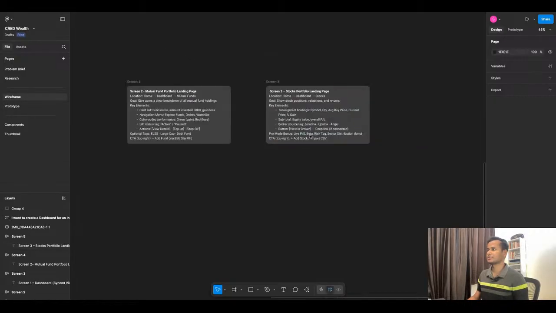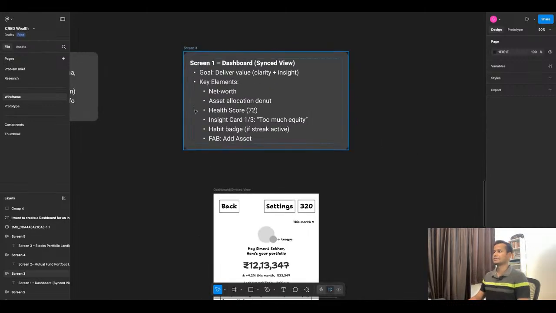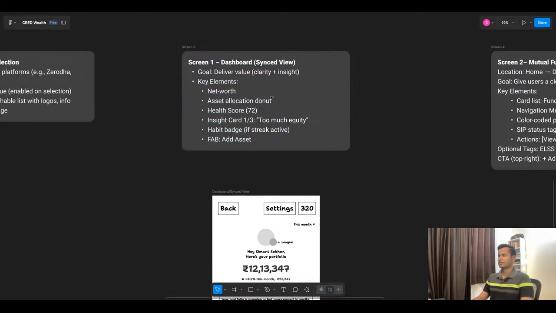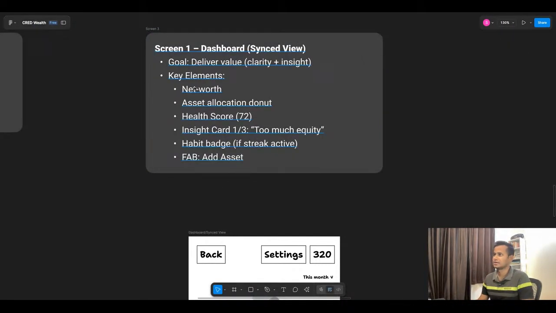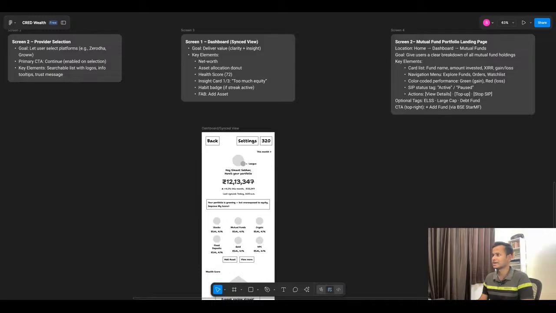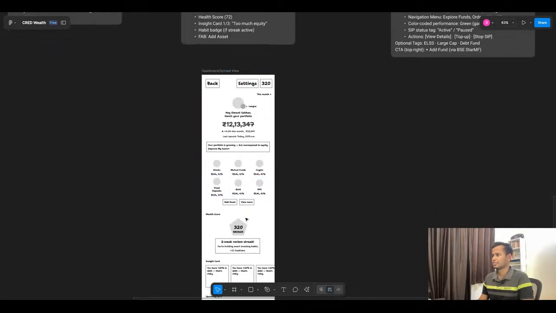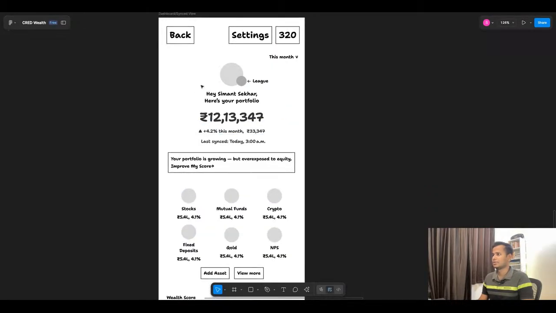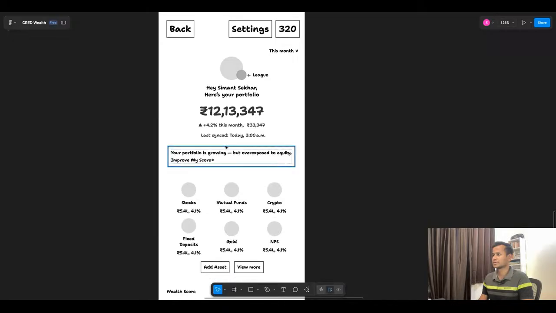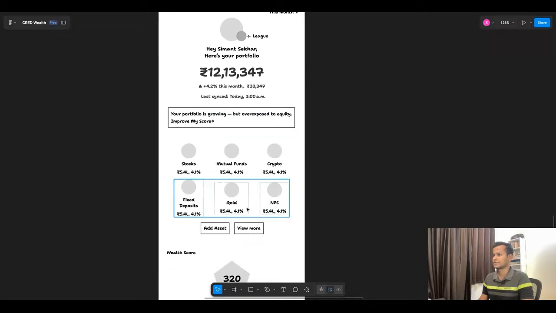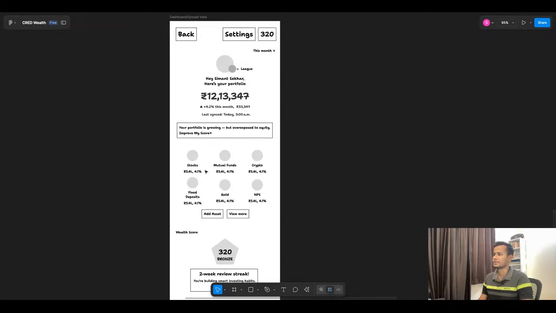In the last session, we did wireframing for the dashboard. We clearly took out the sequence summary of what we are going to build, the key elements, what the goal is, and based on that, we created the dashboard. We created an overview of how my portfolio is working, last synced, and all that extra information. Then also the stocks, mutual funds, all the assets that are in the first fold.